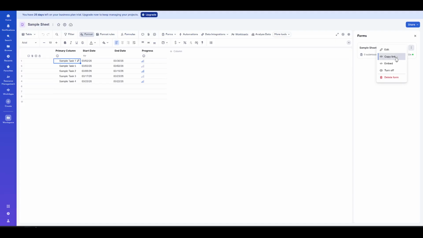Now, click Copy Link. When you do this, the link is saved to your clipboard, ready to paste. If you're ever unsure whether it copied correctly, you can copy again. Smartsheet will simply overwrite your clipboard with the same link.